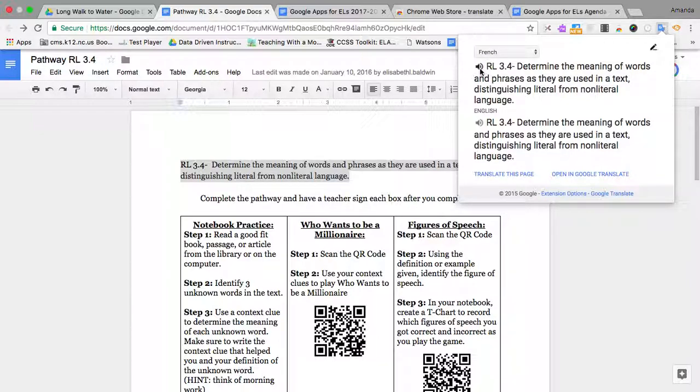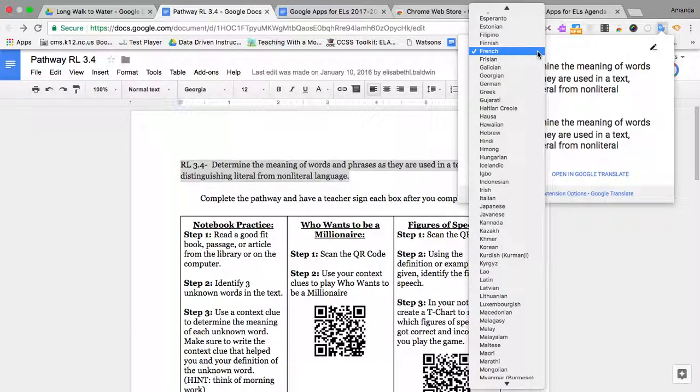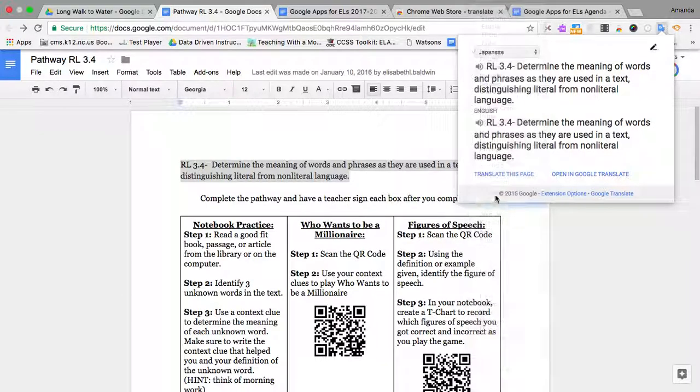So what I can do is I can actually listen. RL3.4 determines the meaning of words and phrases as they are used in a text, distinguishing literal from non-literal language. And it will actually translate that so that I can listen to it and hear the translation from English to French. I can do it in any other language that's on here as well. And again, click on the audio button.